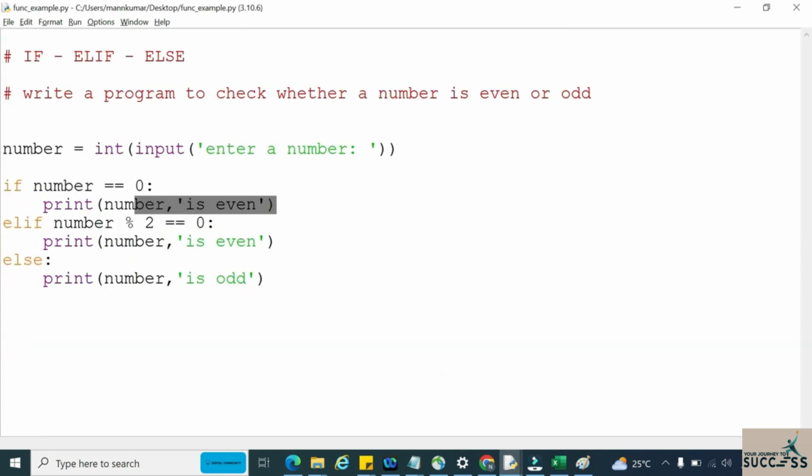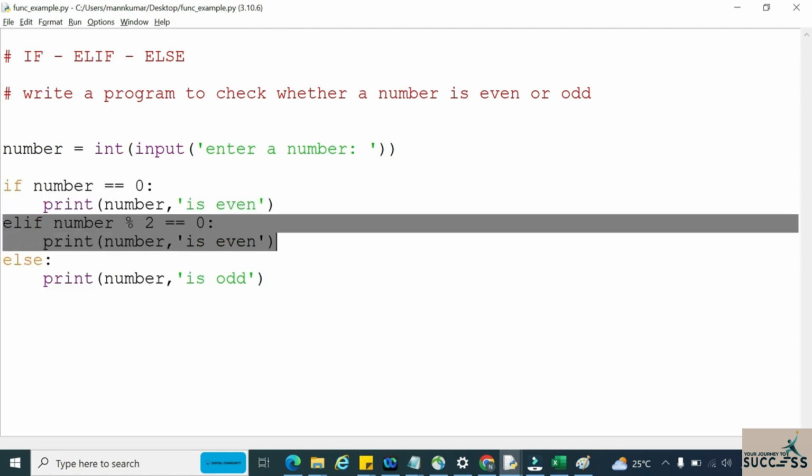So in this way we can work with if-else. It's not mandatory that we put only one if condition. In some scenarios we have to handle multiple conditions, and in that case we can write n number of elif conditions in just one code.